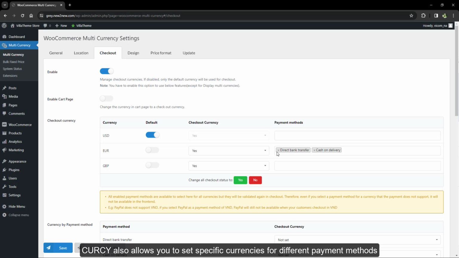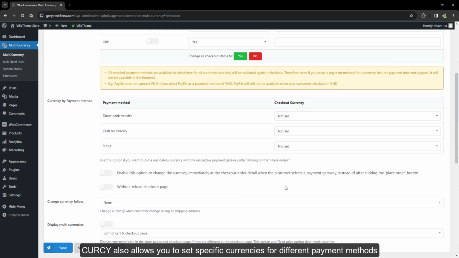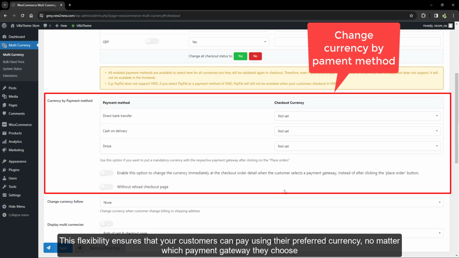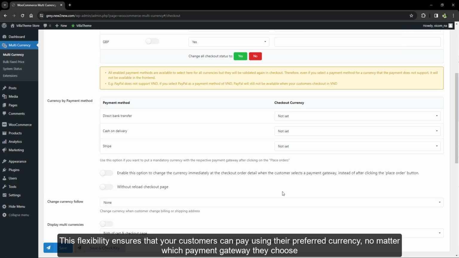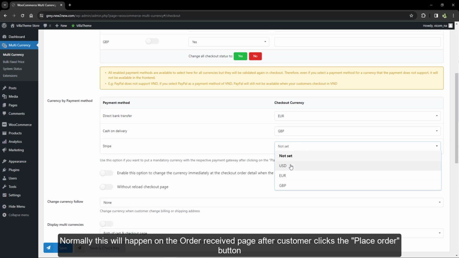CURCY also allows you to set specific currencies for different payment methods. This flexibility ensures that your customers can pay using their preferred currency, no matter which payment gateway they choose. Normally this will happen on the order received page after the customer clicks the place order button.